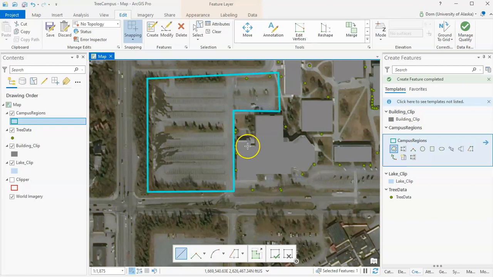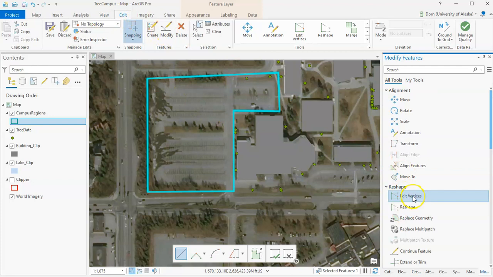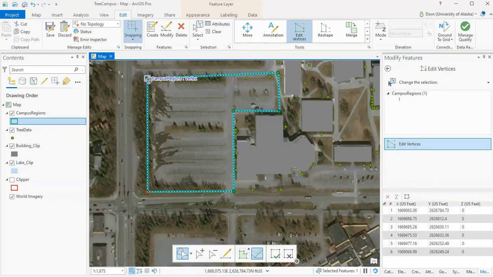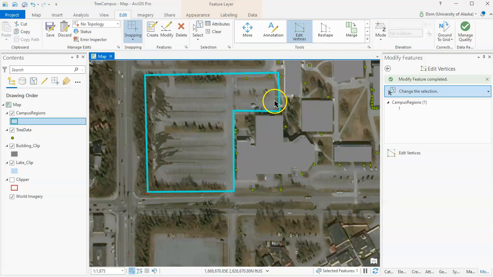Now remember, you can edit this if you want to. You can go to Modify. And you can edit the vertices, and you can drag these vertices around and put them exactly where you want them to be. There we go. Now I'm moving it. Just make sure that you hit the check mark at the bottom to say that you've done it so that it adjusts. So let's say I'm happy with this particular one.